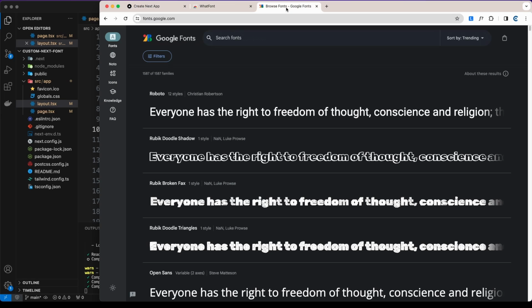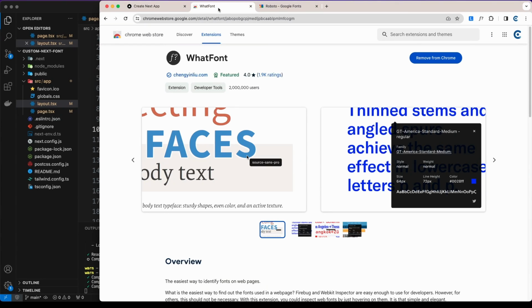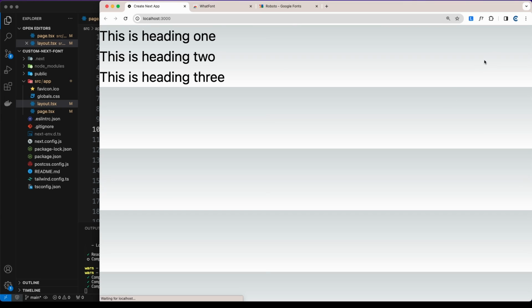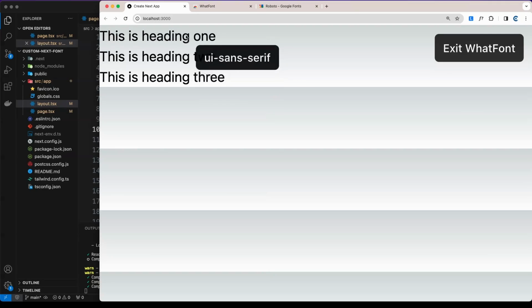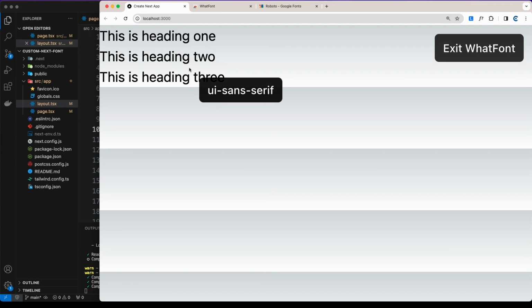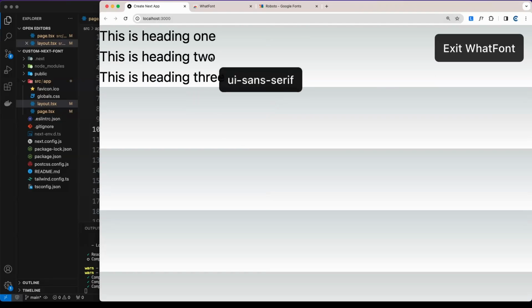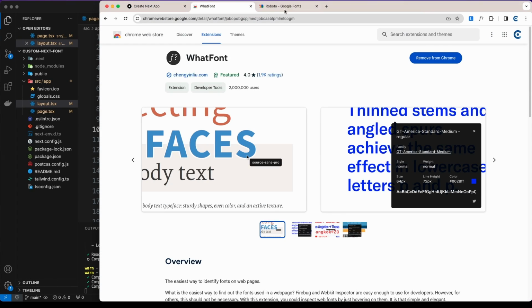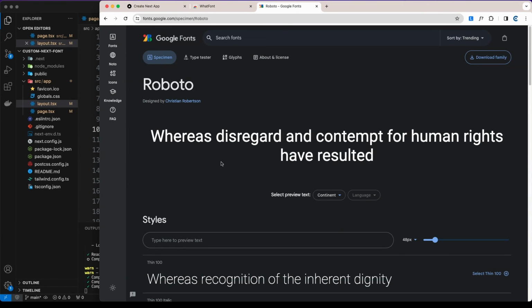So first, let's go to fonts.google.com and we are going to find the font we are going to use. So maybe we're going to use this Roboto font because this is really popular. So let's click on that. But first, we're going to use the What Font extension in Google Chrome. What this extension does is, when I refresh and click on this icon here, as you can see, the default font is ui-sans-serif. This is the default font that we have. All right, and now we are going to use this Roboto font. How do we use that?